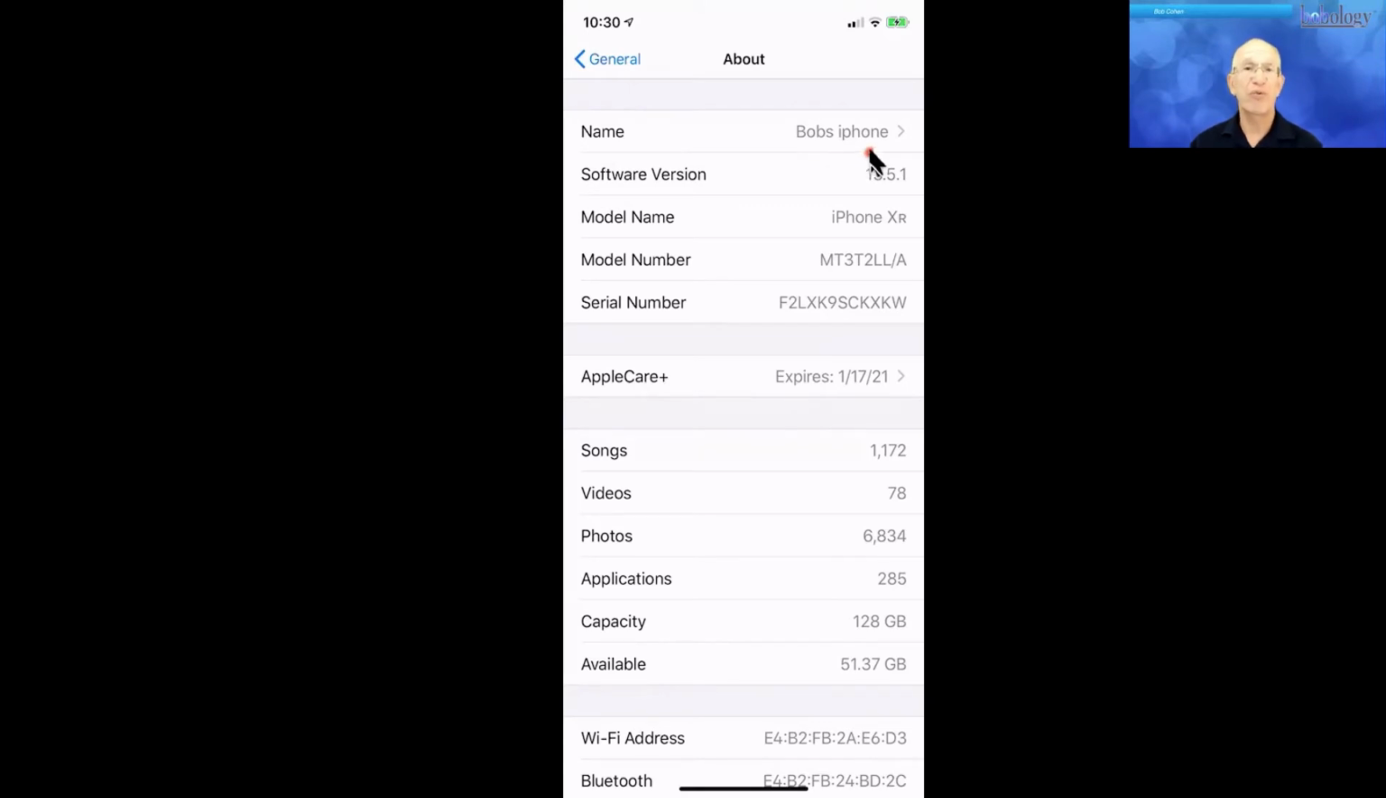If you ever want to change the name of your phone, you can just tap on the caret and do that. It tells me the software version. This is one of my favorite pieces of information that Apple has started including in settings, is the model name. They never did that for a long time, and it was always a little mystery to figure out what model of iPhone you had. Now they tell you right in the model name, what you've got.